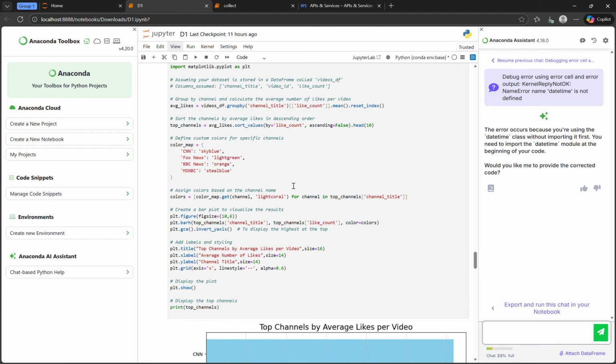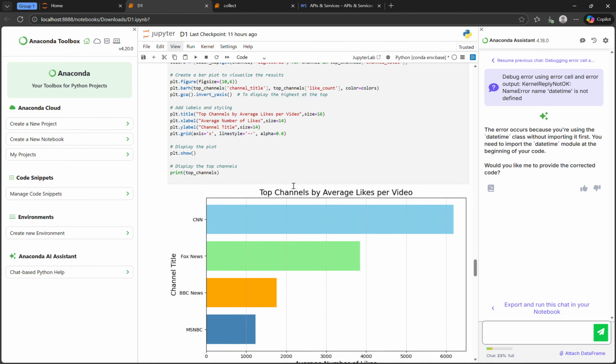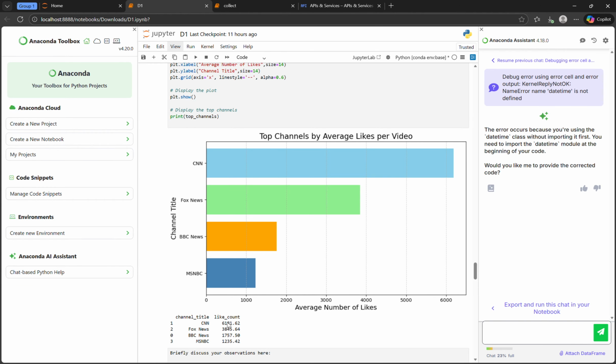To visualize that, I created a horizontal bar chart which clearly shows which channels attract the most audience engagement through likes. Then I inverted the y-axis so the most popular channel appears on top. This is the visualization you can see. CNN is at the top, which has received the most average likes per video. From this I observed that certain channels consistently receive higher average likes, showing stronger viewer appreciation and engagement with their videos.